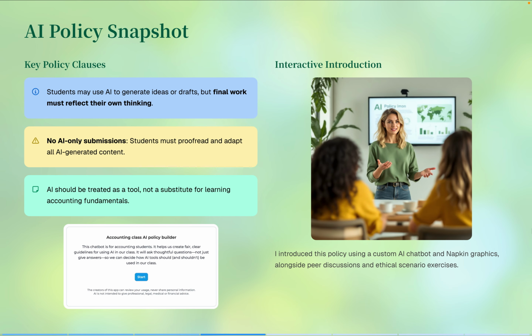When I created my AI policy, these were the key components. The students may use AI to generate ideas or drafts, but their final work was to reflect their own thinking. In our policy, we made it really clear that there were no AI-only submissions, and the students were to proofread and adapt all AI-generated content. We also established that AI should be treated as a tool, not a substitute for learning accounting fundamentals. And on the bottom, you can see a screenshot of my accounting class AI policy builder.